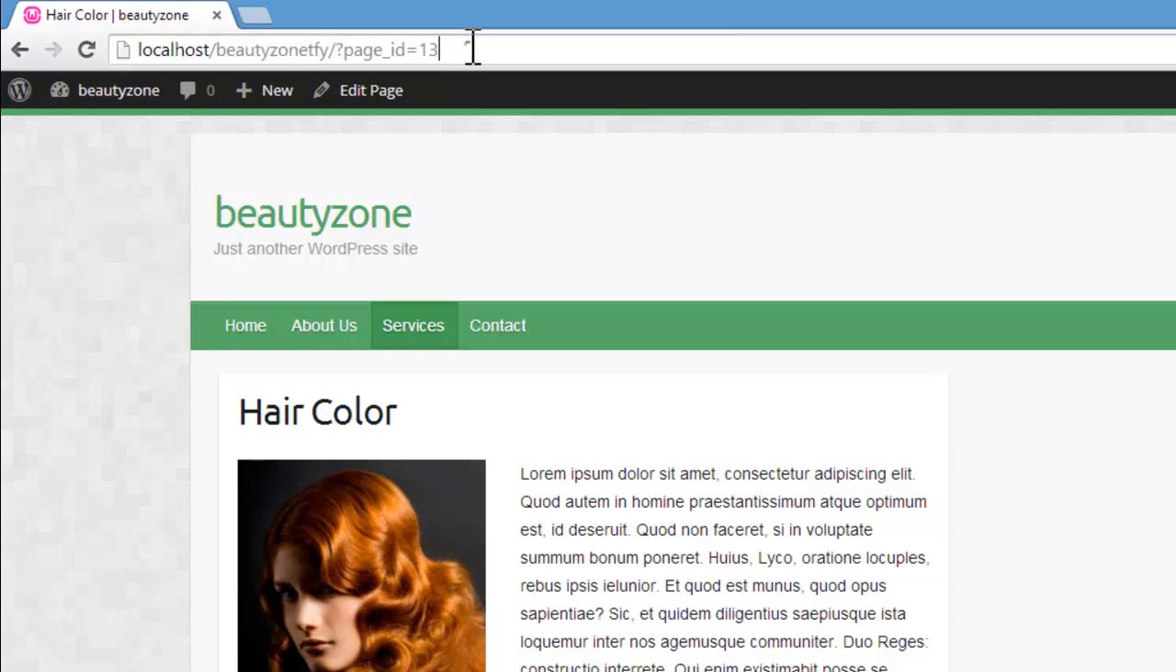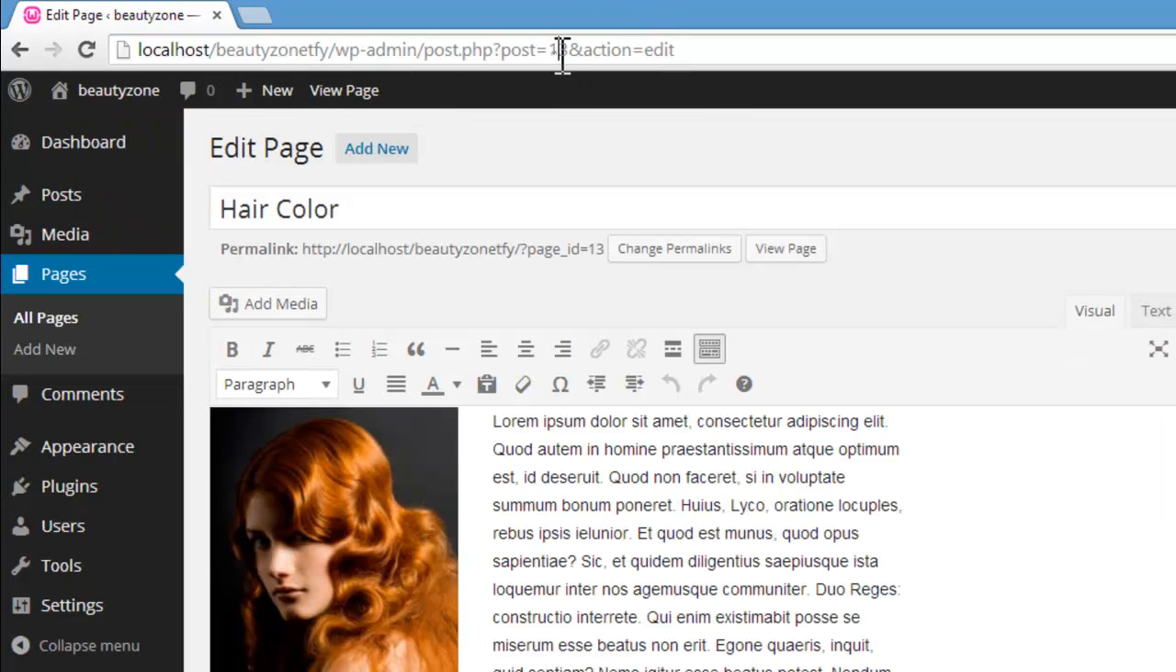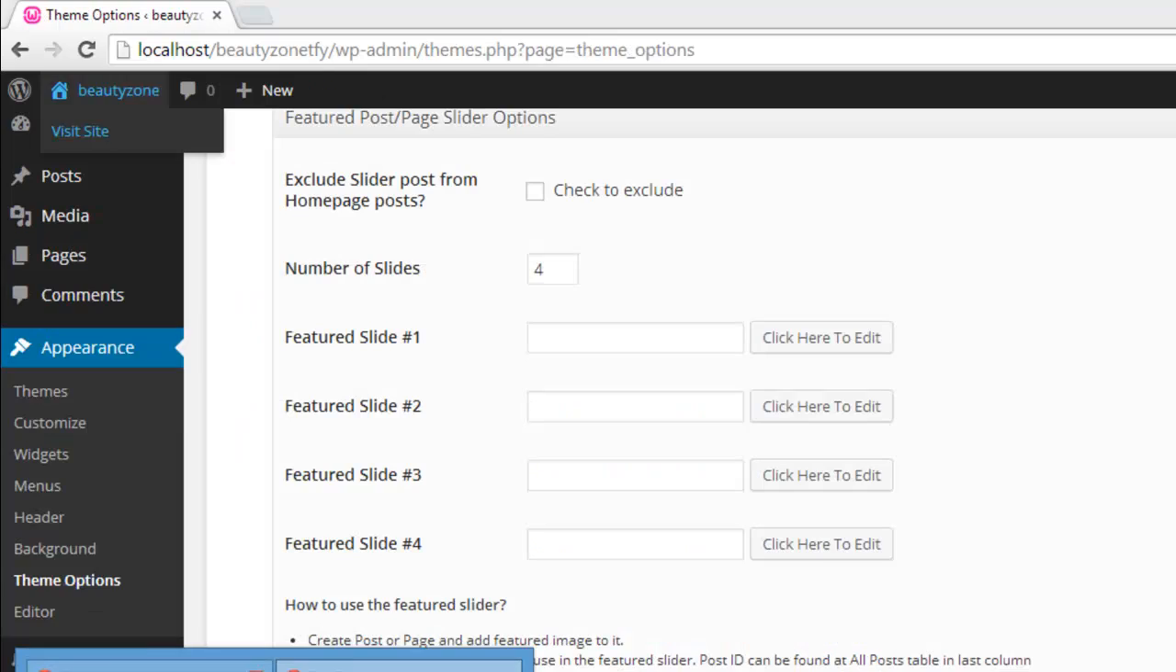So right now we can grab the ID 13, or if you have already changed your URL address, then you can grab your ID just after clicking on edit page. Here is the same ID you have, post equals 13. So let's copy this ID and paste it here.